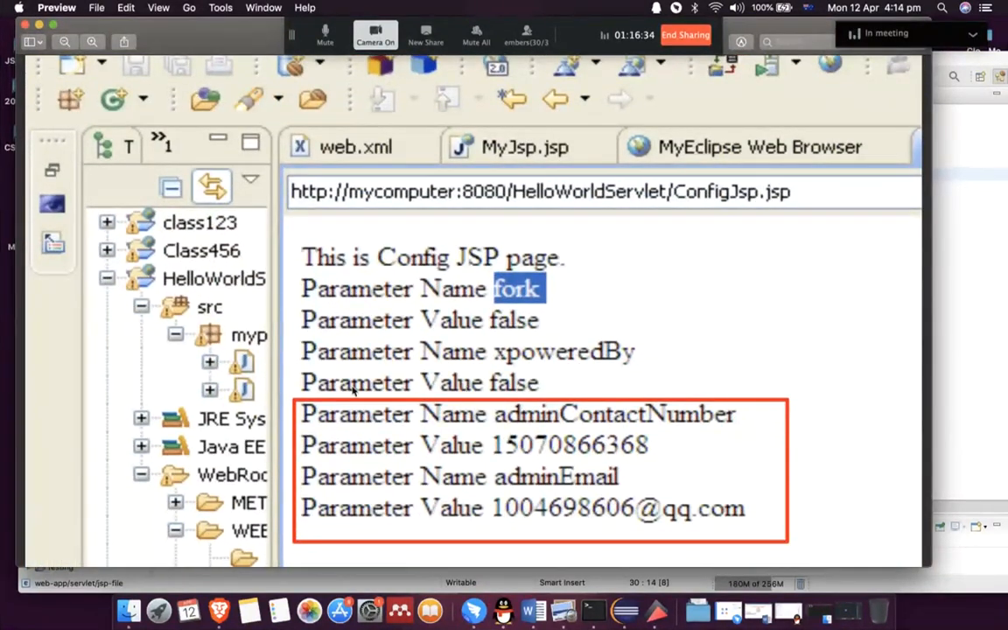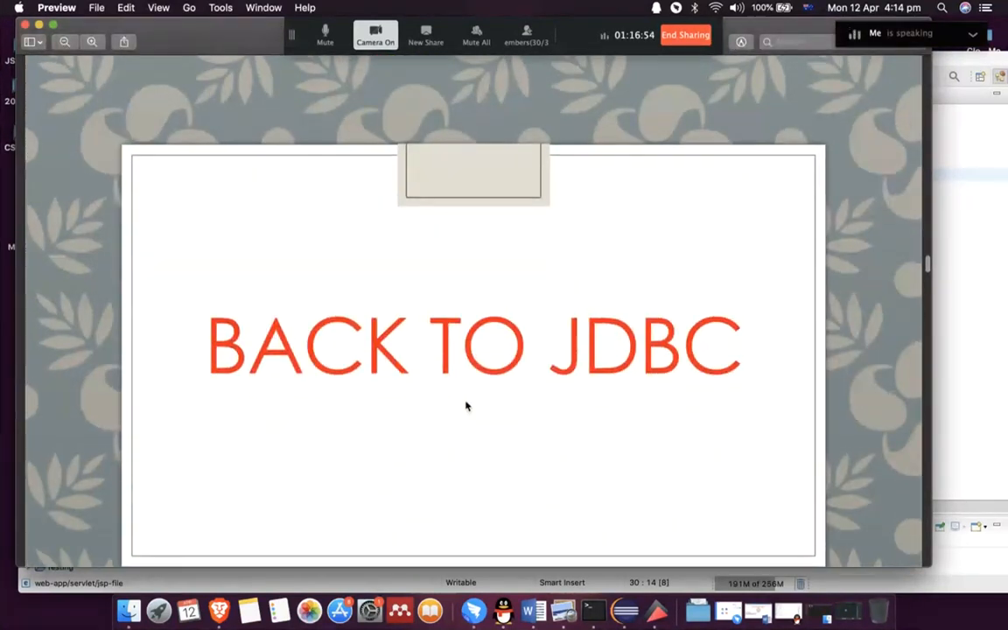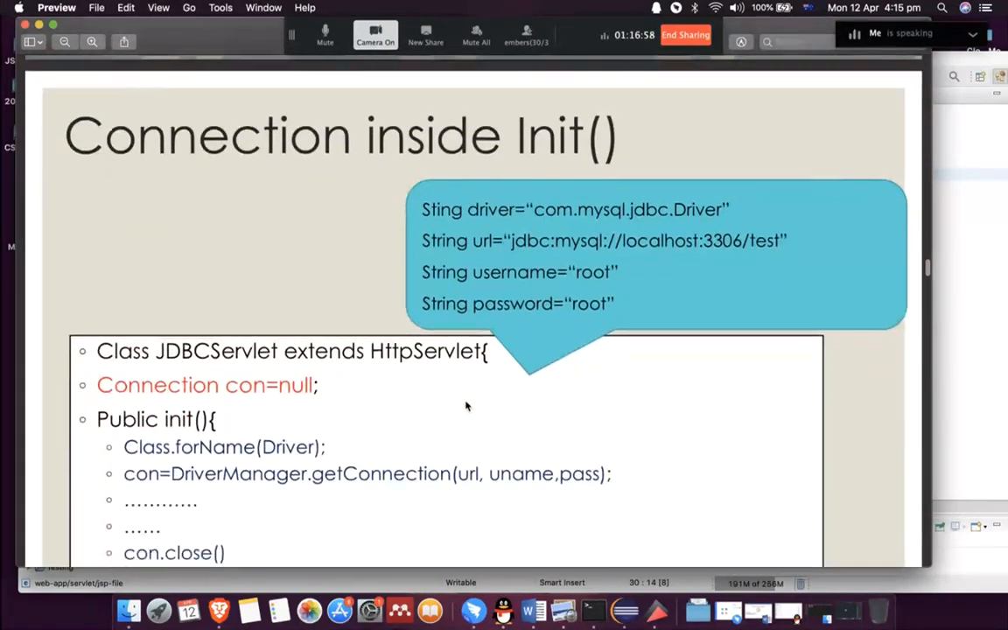So as you can see, there are some system parameters that you don't actually control. If you're displaying init parameters from JSP, you will see some parameters that you haven't created; that's just made by the system. So going back to JDBC.